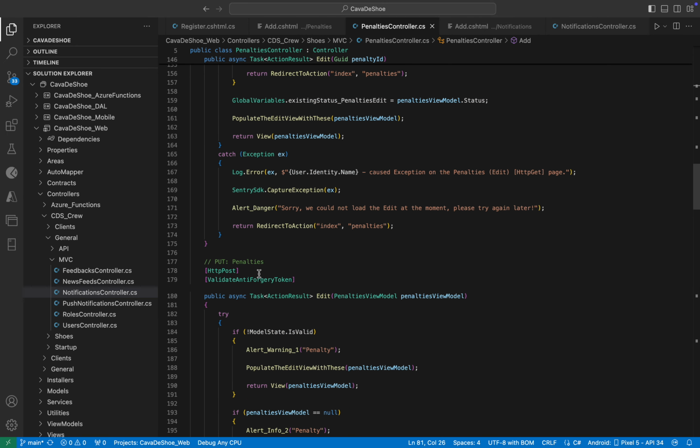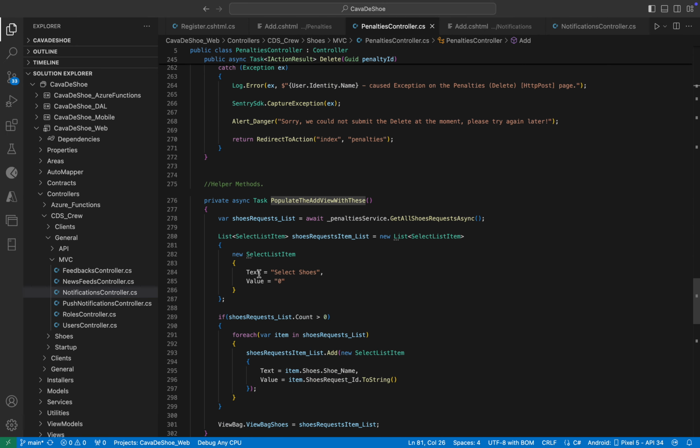If we scroll down, we will see that there's a helper method. There we go. So it's a helper method. It's private async task, right? Now, on the service, I'm speaking to a penalty service and I'm saying get all shoes request async. In fact, I'm not getting specific shoes.